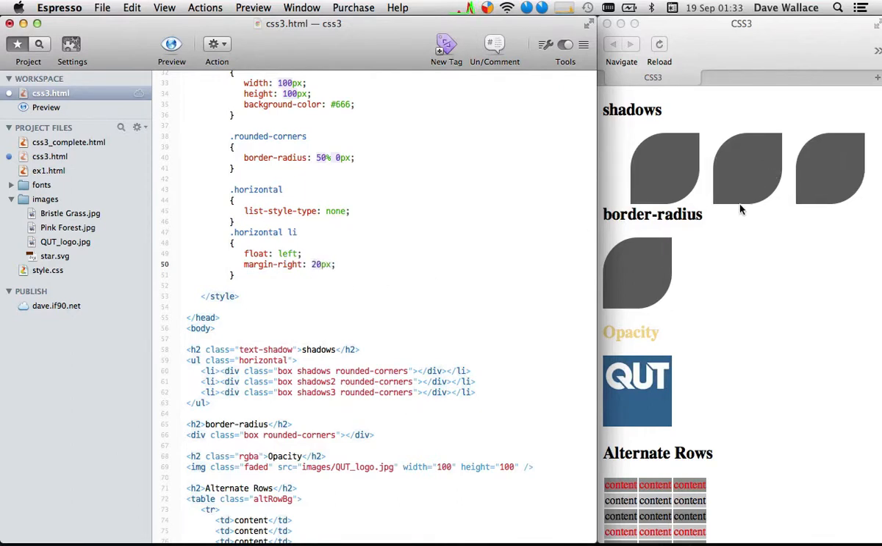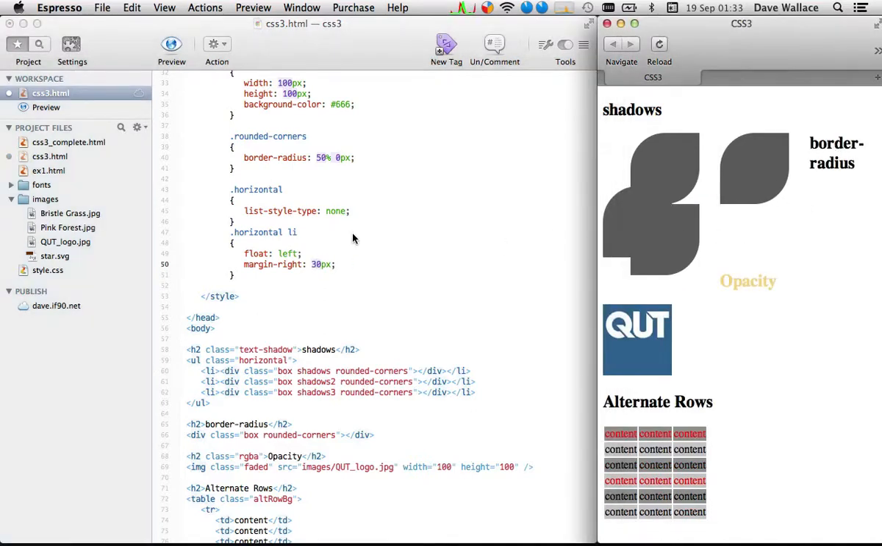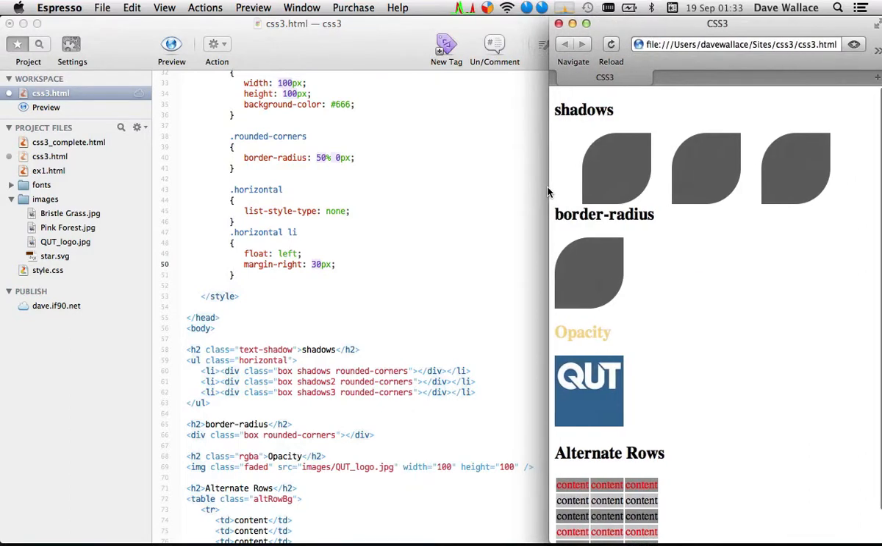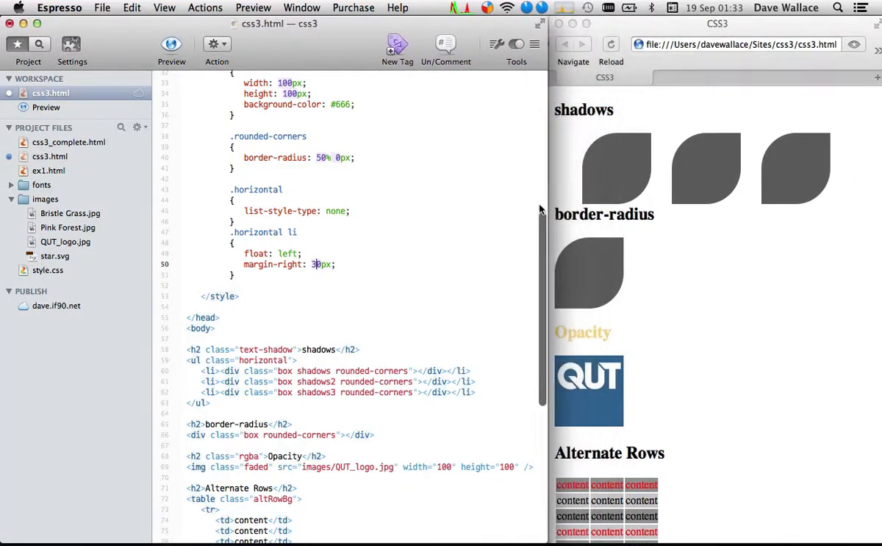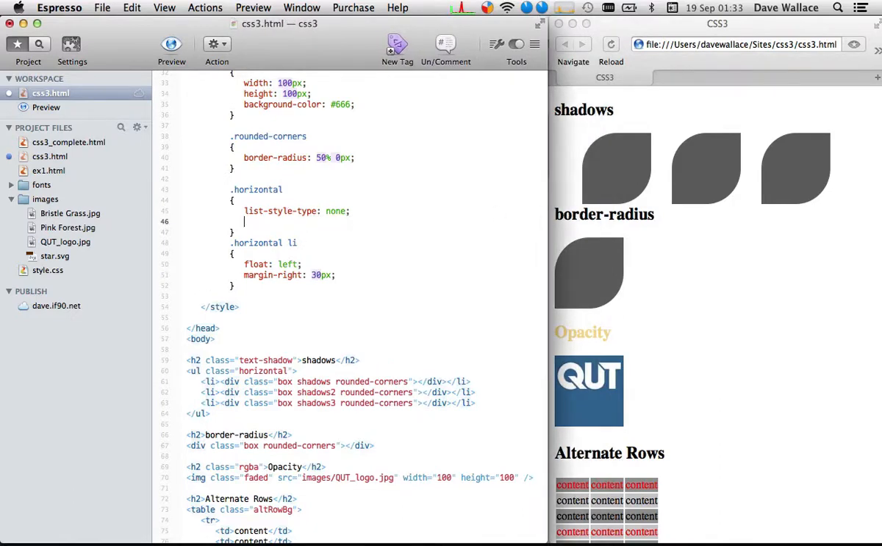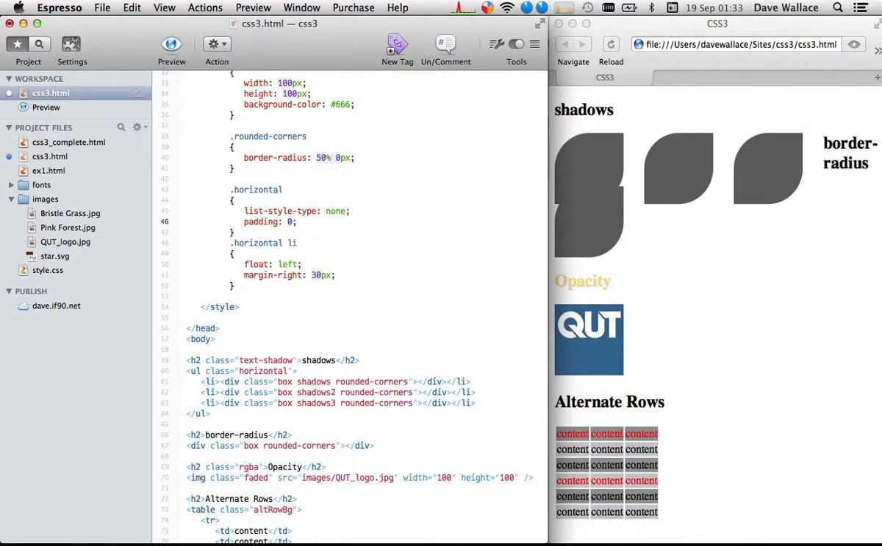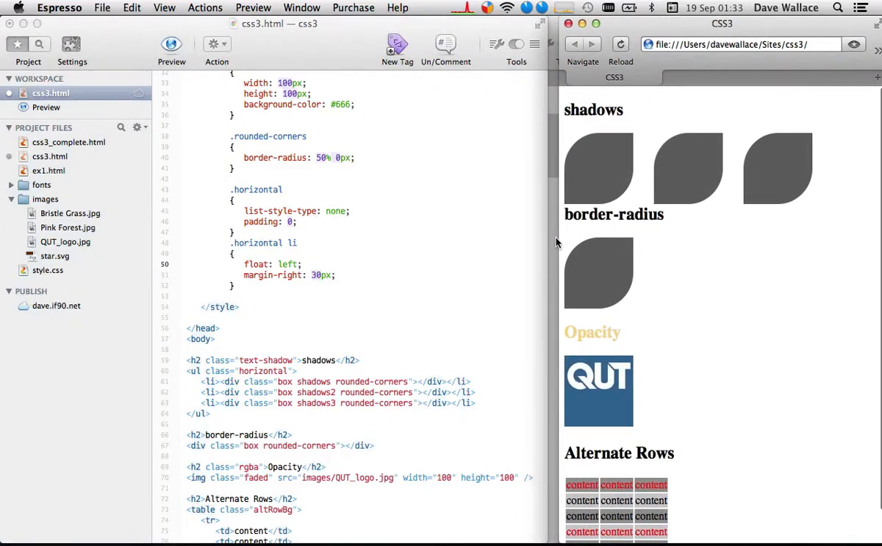Okay, so they're spaced out a bit more nicely now. A little bit more. Okay, that'll do.